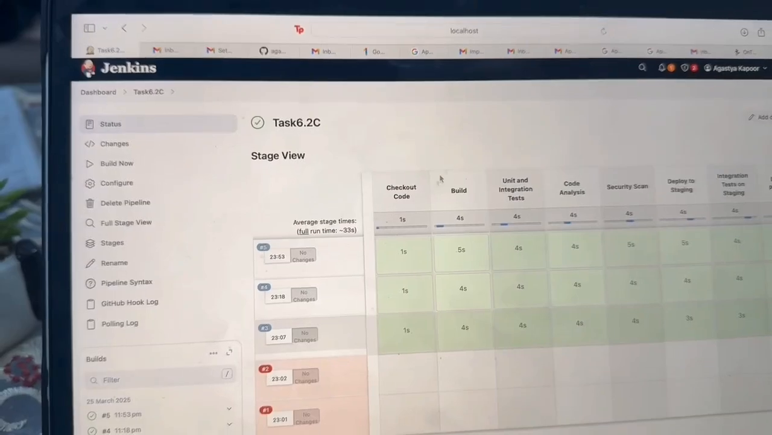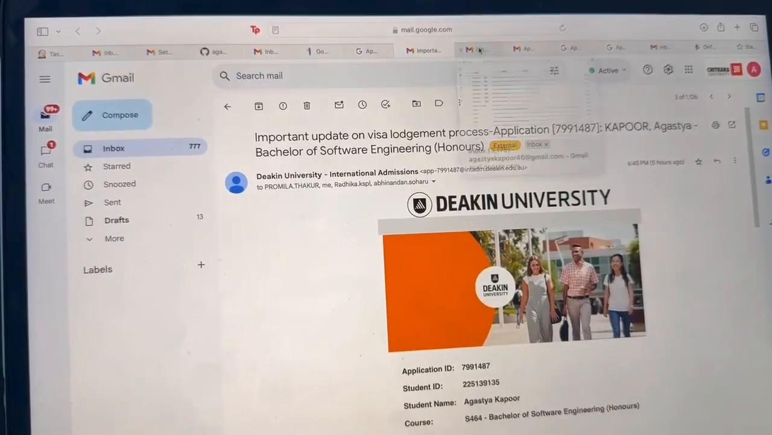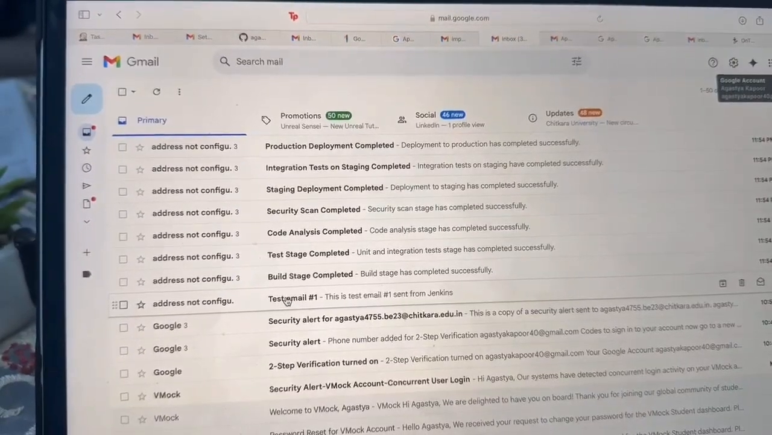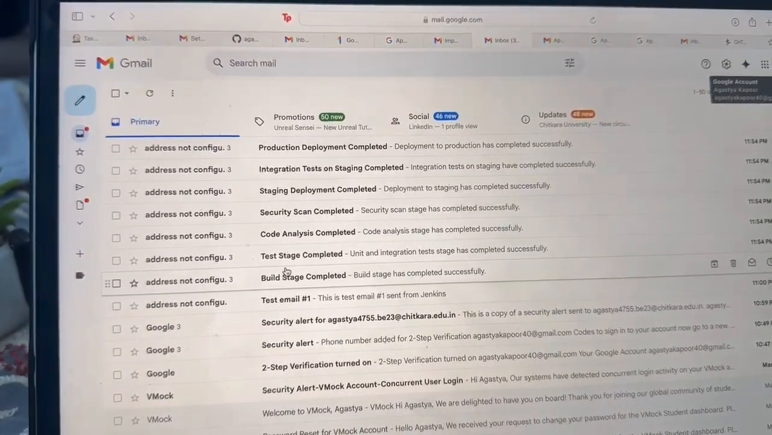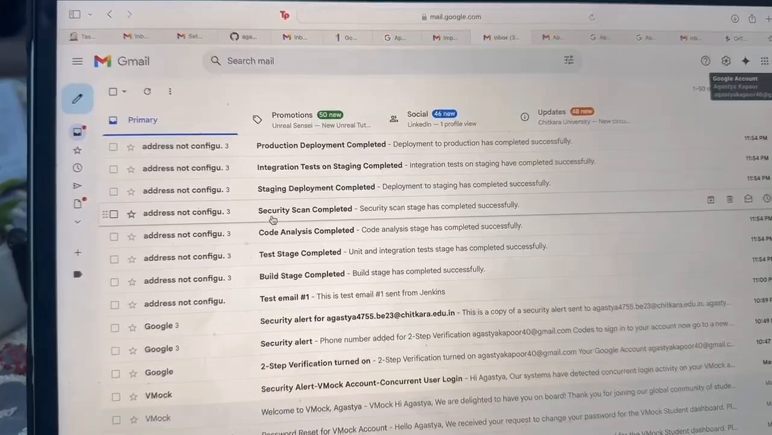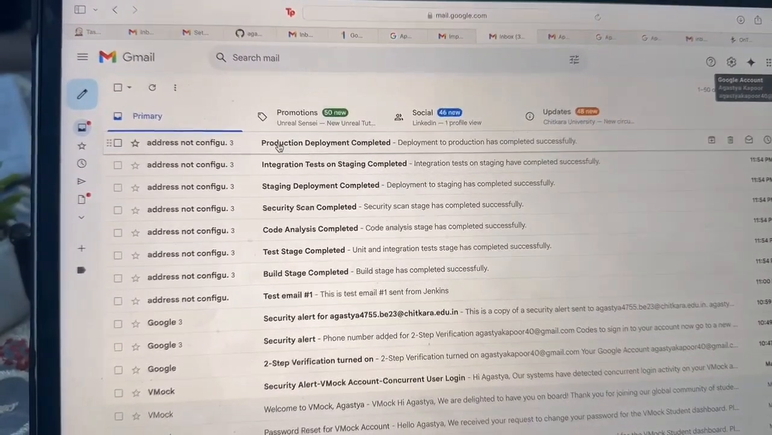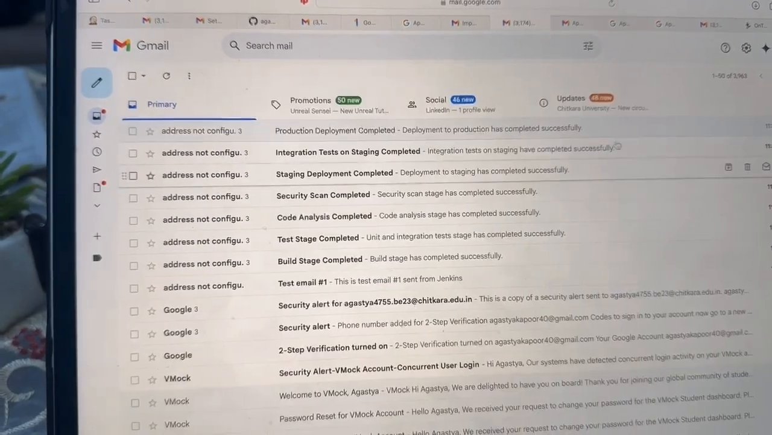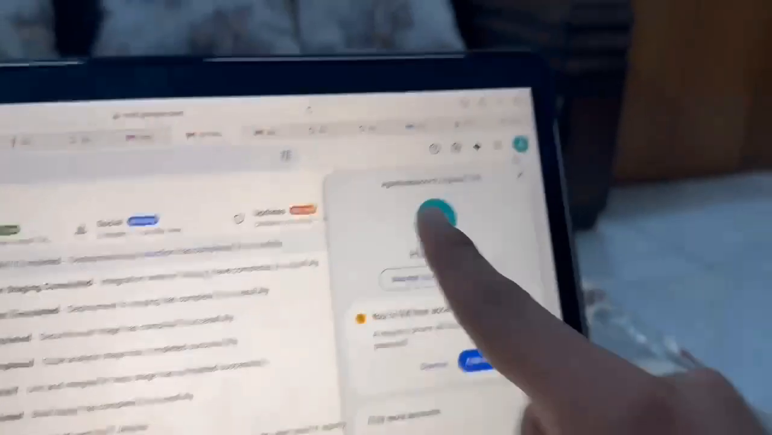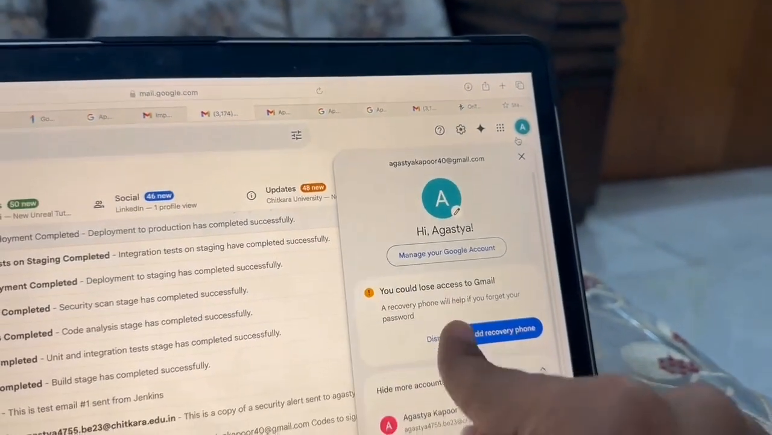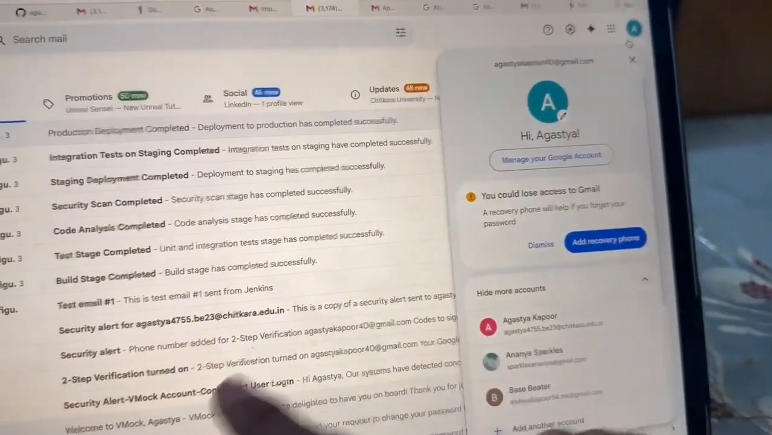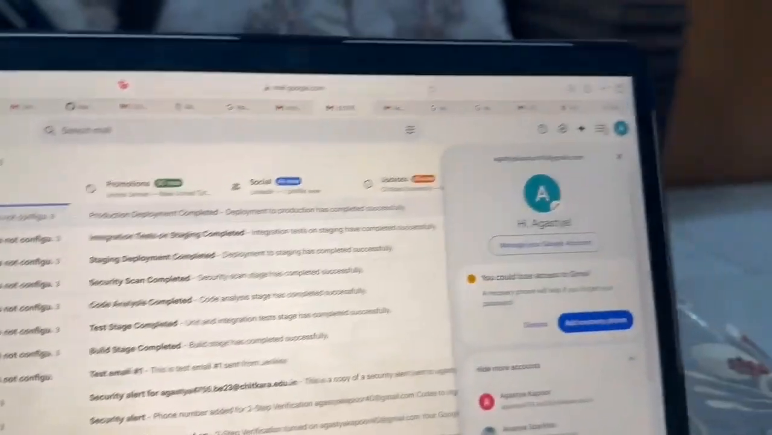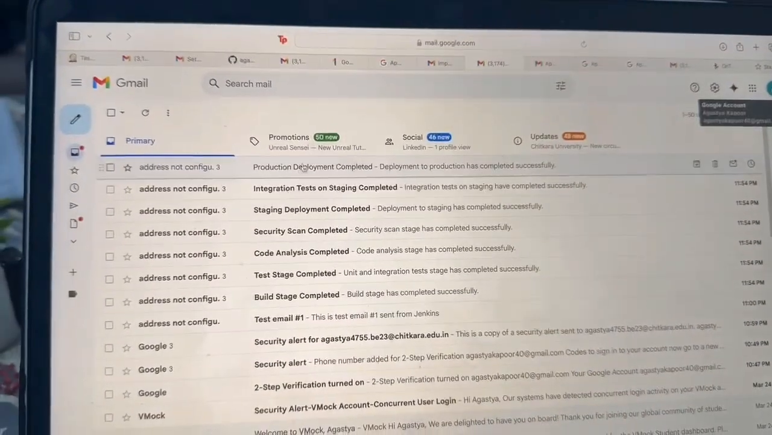Now I'll be showing the most important part. It's about the emails that I was getting. So the emails were like this. The first one was the test email, then the build stage email, again the test stage, code analysis, security scan, testing, production deployment, and this final one, the completed one. So these were all the mails that I received, and this one, the Chitkara one, we were sending from, and this email was receiving it. So this is an email in which I have received all the emails.